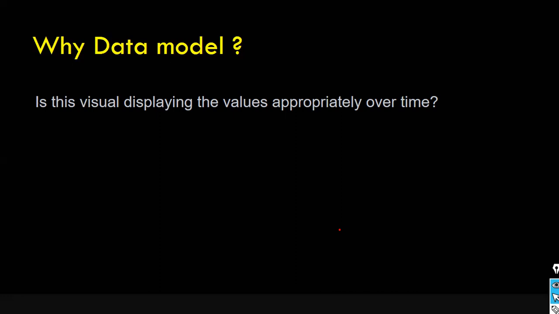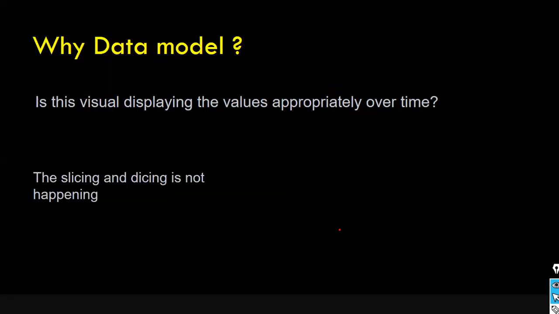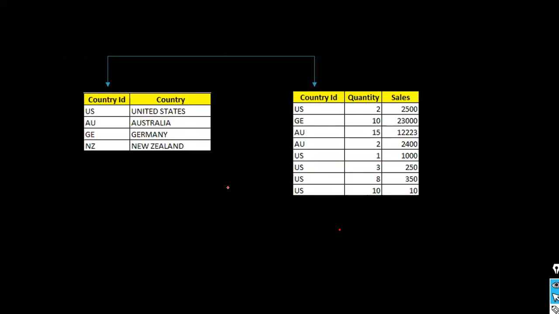It will not do the filtering correctly. So what do you mean by filtering? This is very important. Listen very carefully. Unless the filtering is happening, you cannot perform slicing and dicing.